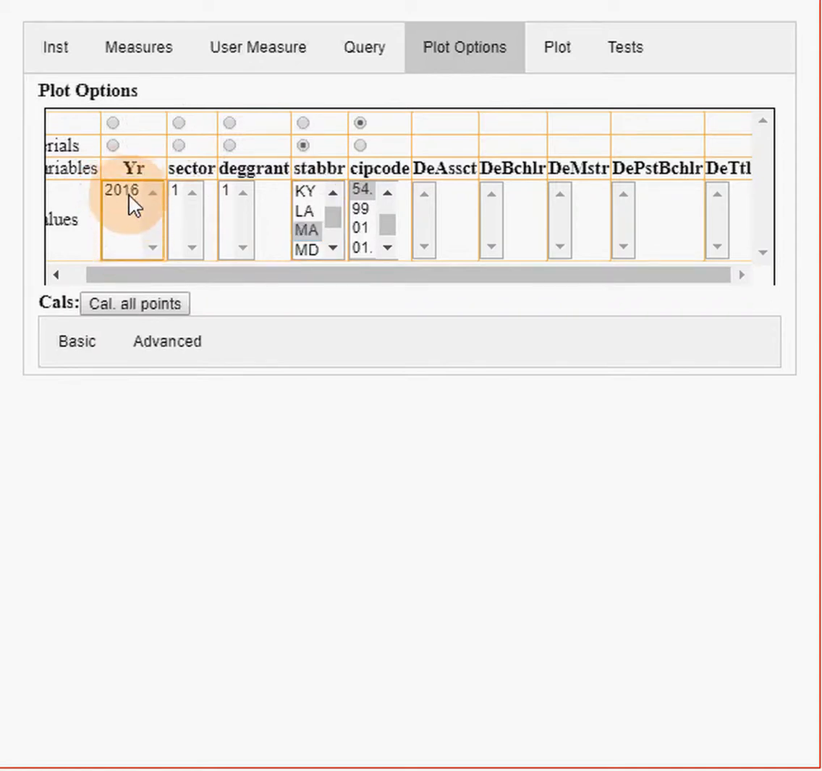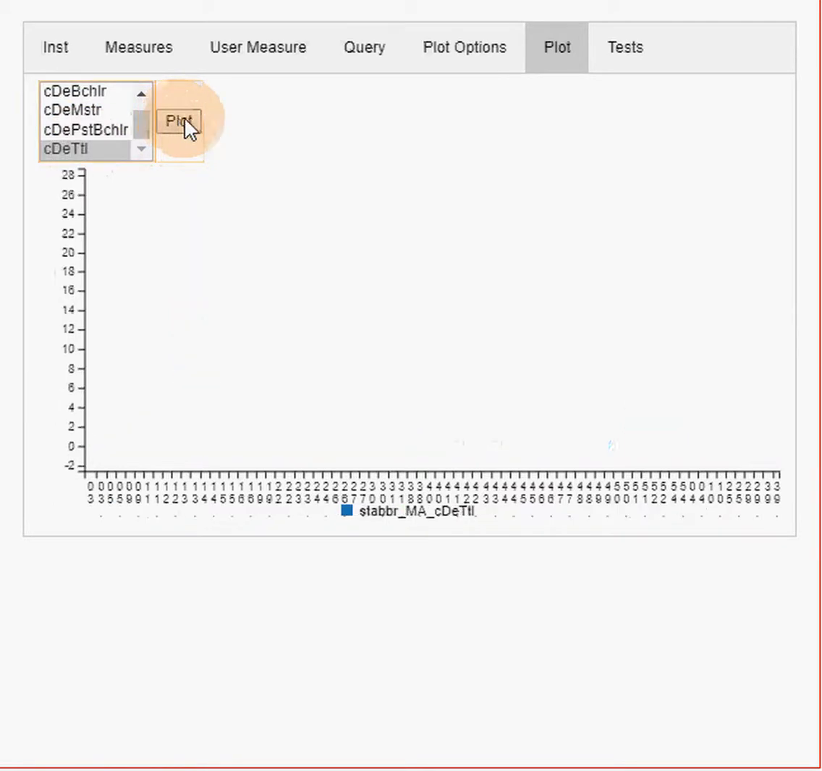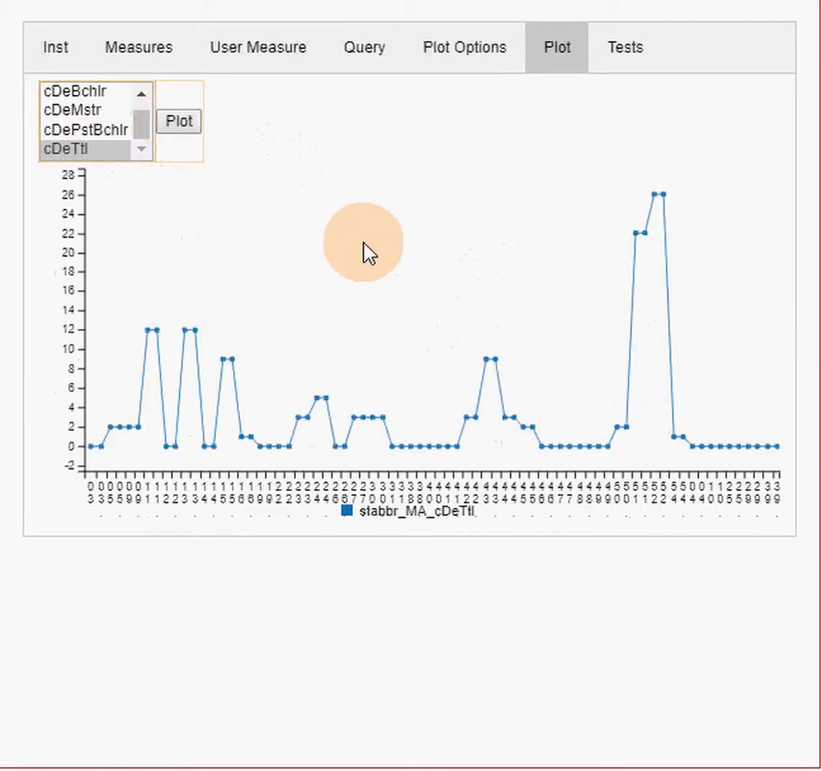Okay, over here, ideally you can also have 2015, or other years, and you can show them, aggregate them, or look at them as a different series. Okay, and over here, let's just choose Massachusetts. And let's calculate all the points. And if you go to the plot and you do a total, let's show you the distance education provided by the state of Massachusetts.